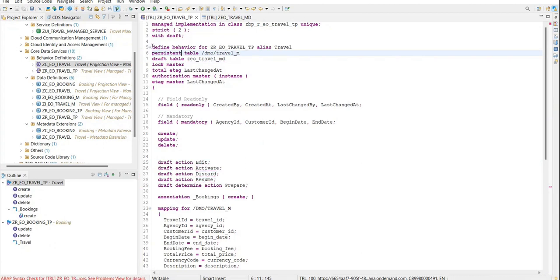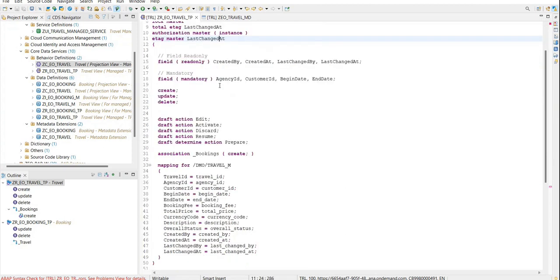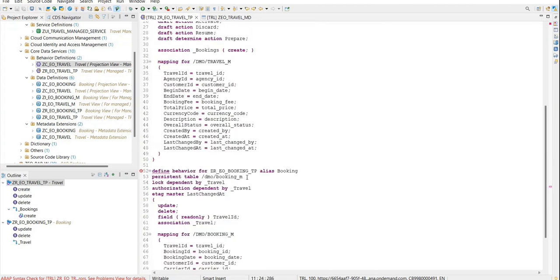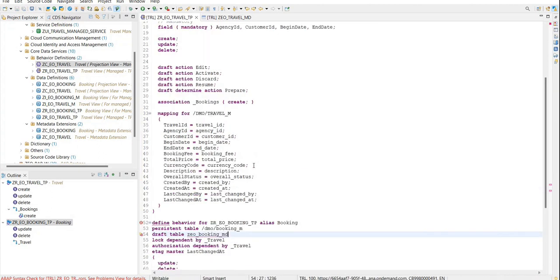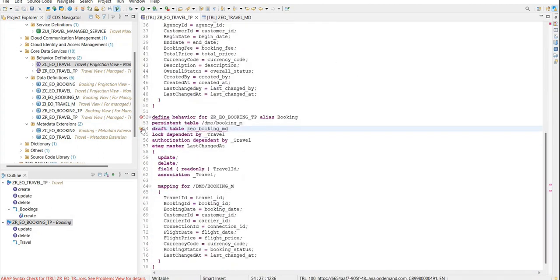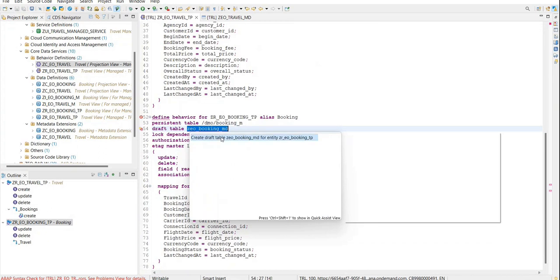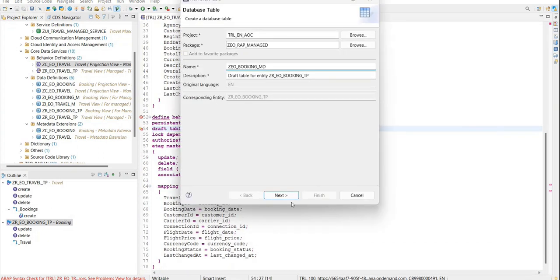And as you can see, now the error is gone on the root view because now we do have the draft table specified over here. If I just go back over here, you would be able to see a draft table, I'll just say ZEO booking manage, and the draft table. Now, as you can see, again there is a yellow icon which says, okay, would you like to create the draft table? I'll just say, yeah, please go on, create it.